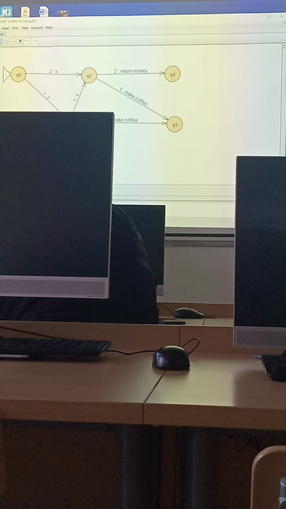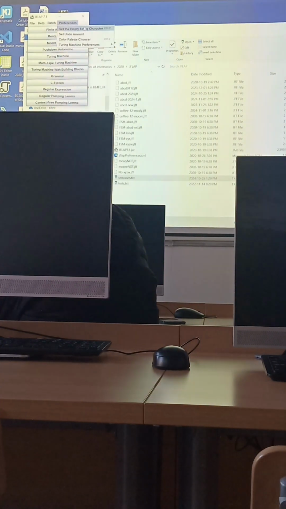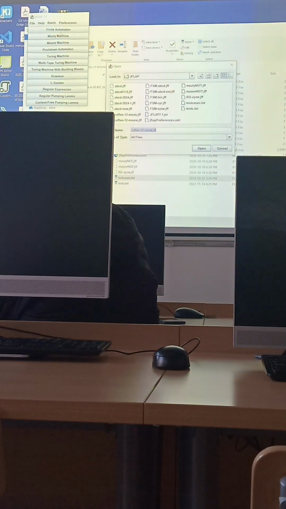So in JFLAP you can actually specify which symbol to use for the empty character. Here we have epsilon, so that's why we see the epsilon. But if you choose lambda, then you will see that one instead. In my case, it's this one, because these preferences are saved in this XML file, so it's a very simple tool, right? So I will open this one again.